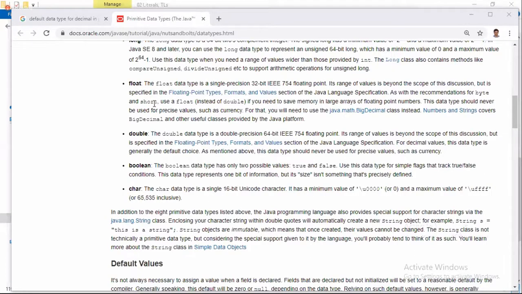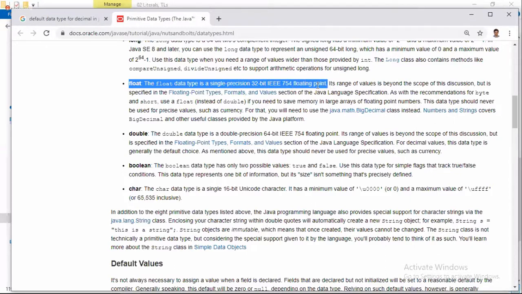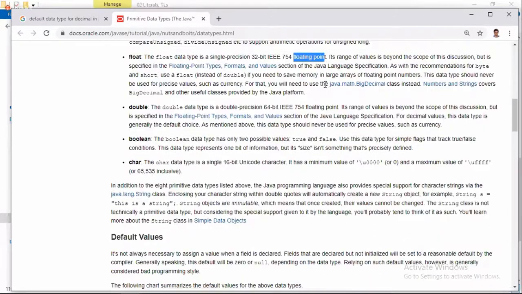Okay, look here. According to Java, the word "decimal" is not used. The float data type is a single-precision 32-bit IEEE 754 floating point. Look at that: floating point. The people are using the word floating point. So the word decimal is not there.